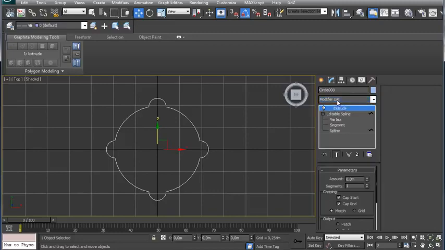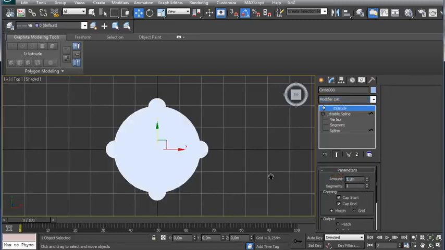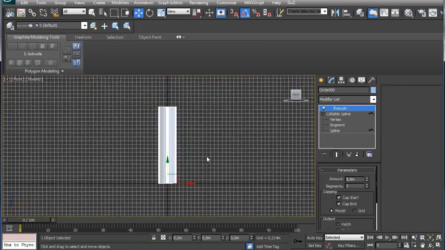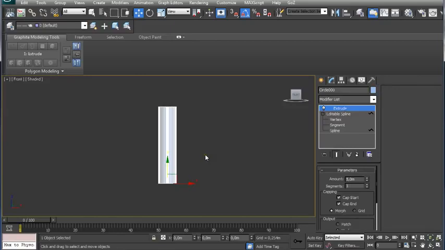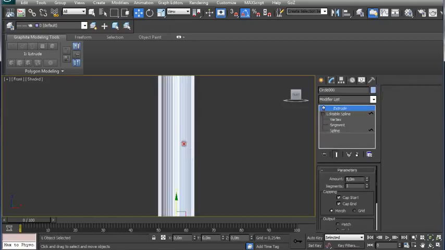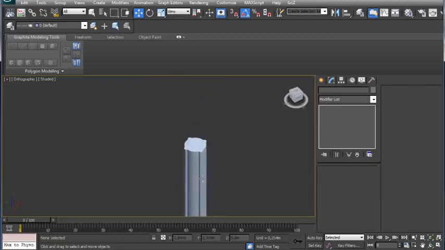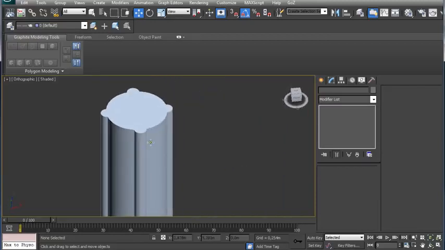I'm going to go to the modifier and type in extrude, and I'm going to set it to 5 meters. Then I go to front view, pressing F on the keyboard, and by pressing G to deselect the grid, I see I have this nice looking column easily done. You can create whatever shapes on base form that you want, and just extrude it, and you get the perfect design.